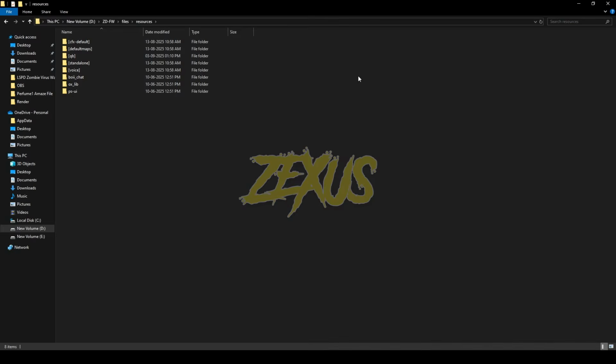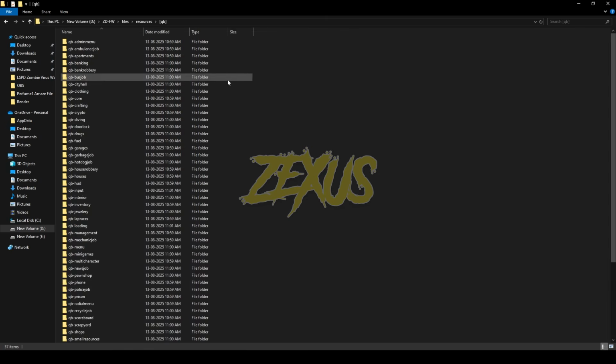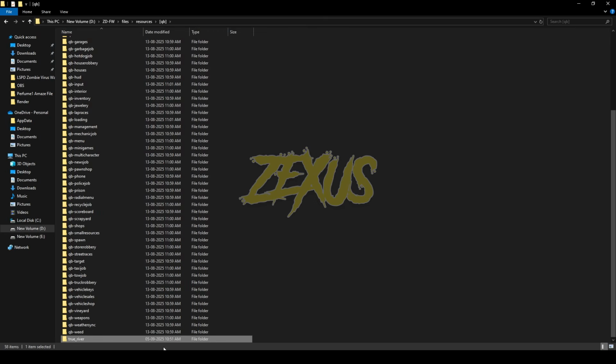After downloading it, we just need to extract the file into our FiveM resource folder. So I'll be extracting it over here, just like this. So yes guys, that's it for the installation part. Now let's start the server.